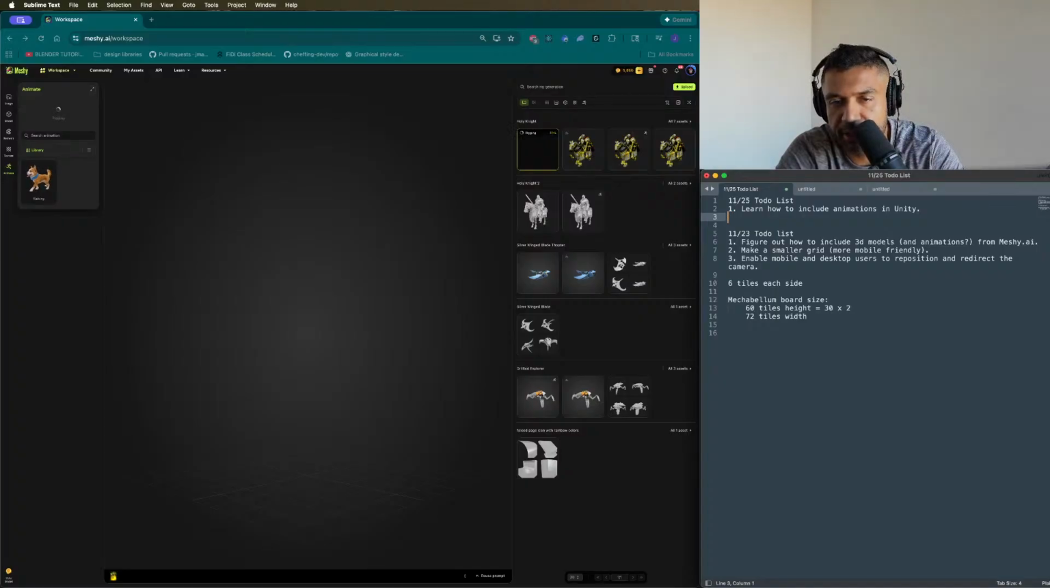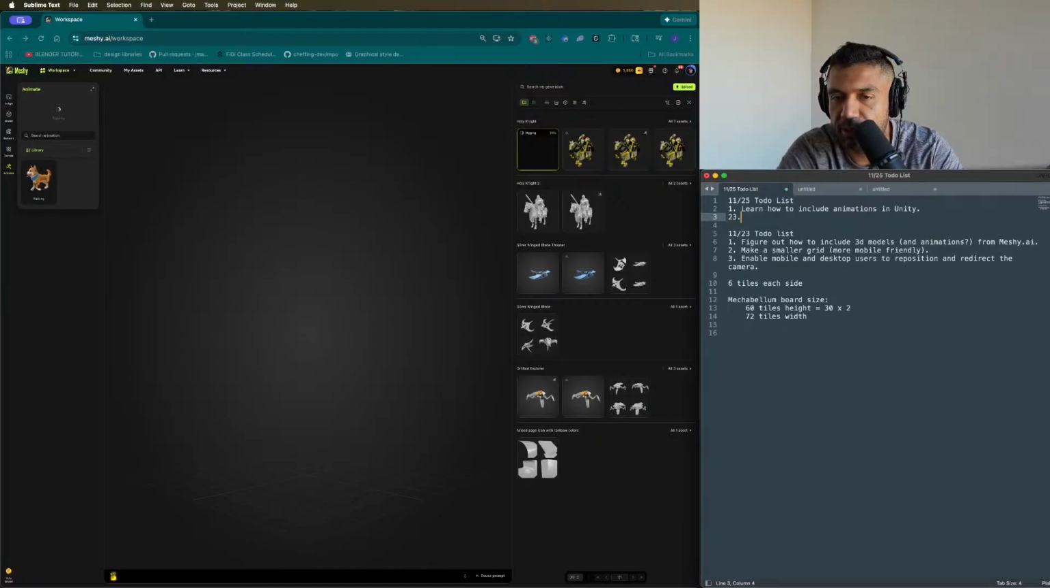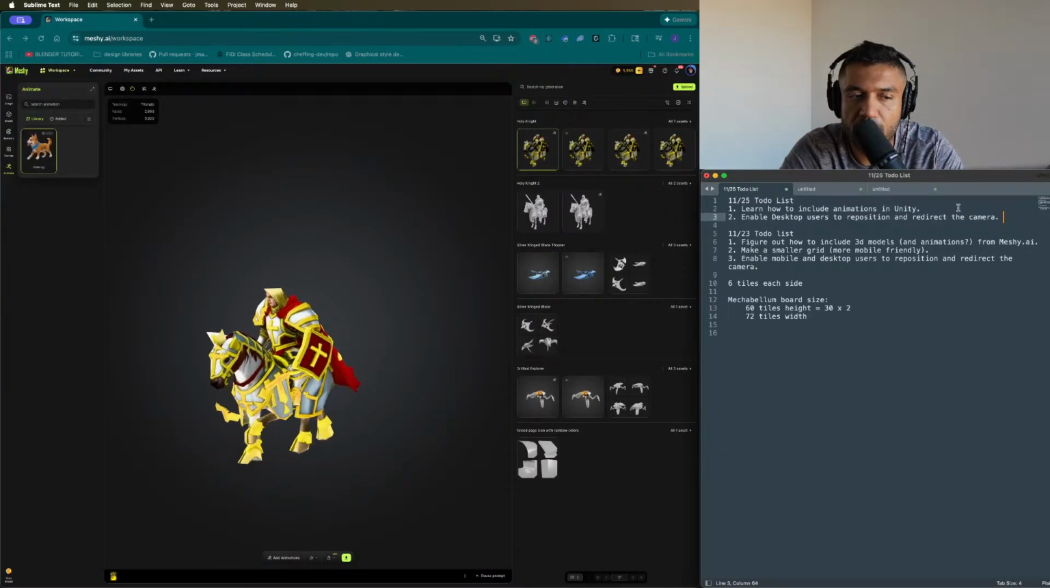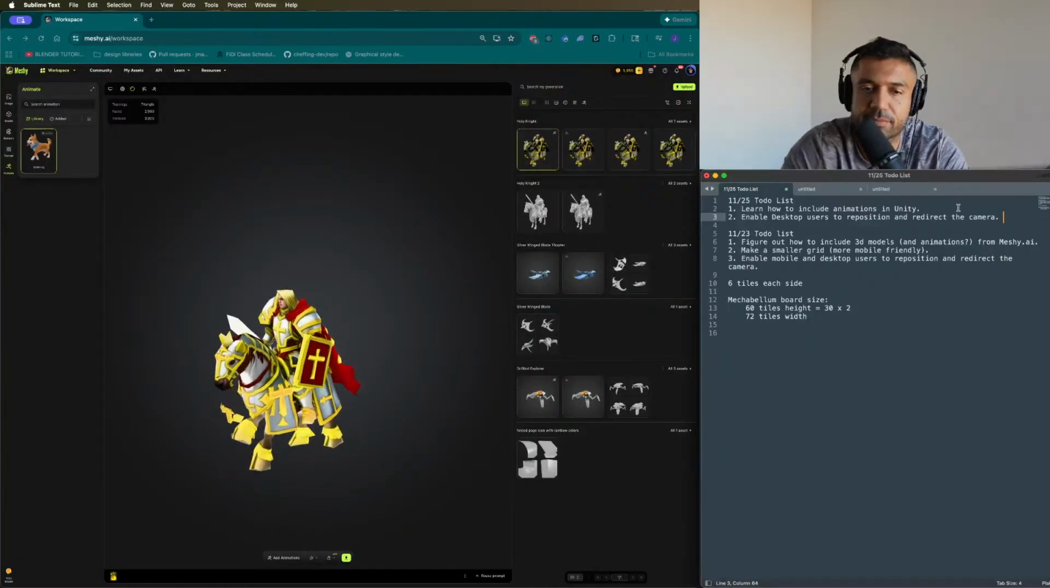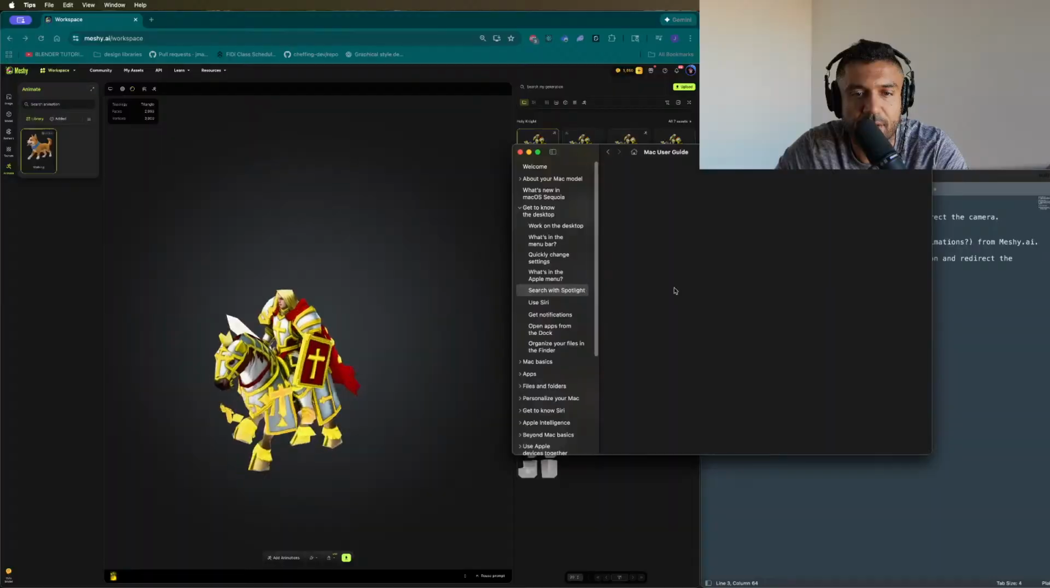So yeah, let's figure out how to include animations. Making a smaller grid, that was super easy. We just had to make some small code change. I made some progress on repositioning and redirecting the camera. It works on mobile, but it doesn't work on desktop. So let's extend that to enable desktop users to reposition and redirect the camera. Kind of also want to, yes, let me just not get distracted by this for now.